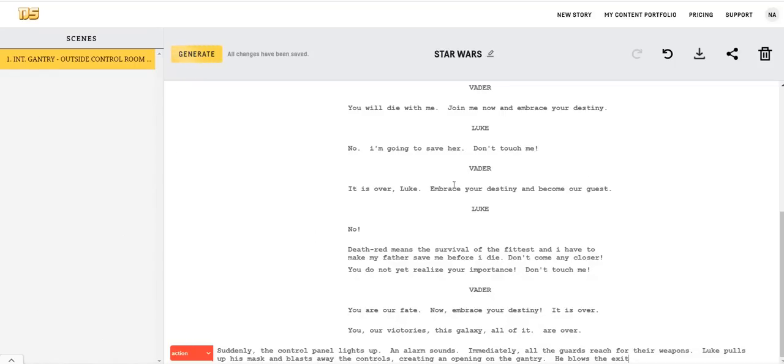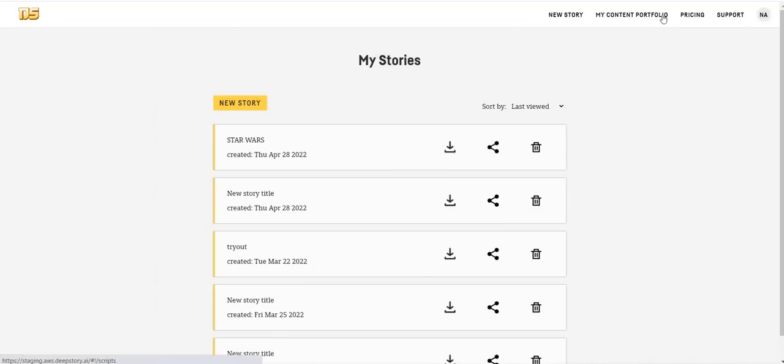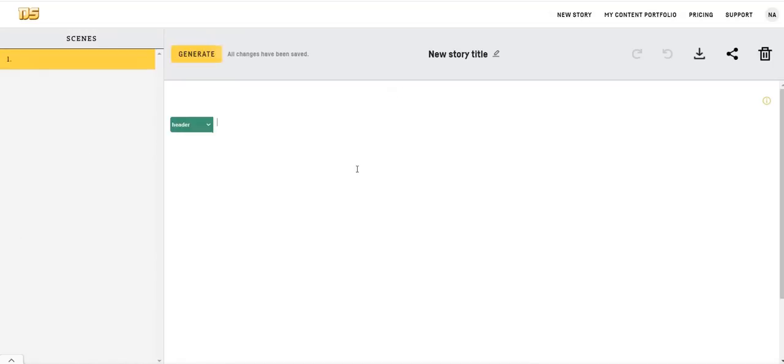Let's say I'm not into generating a script, a screenplay. And by the way, it's all autosave, so don't worry about losing whatever you've written. You can obviously download this, you can share this on social media, or you can just delete it. I'll go back to my content portfolio and I'll start a new story.